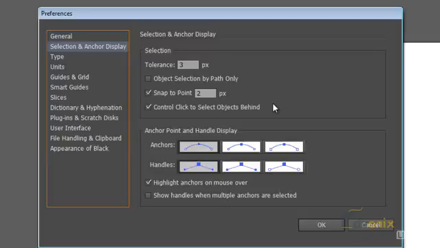Highlight anchors on mouse over, that one's selected by default. It's pretty handy because you can see the shape when you just hover over it with a mouse. You can see all the anchors, so it lets you know exactly what you're selecting. So I like to keep that on. It doesn't really ever get in the way.